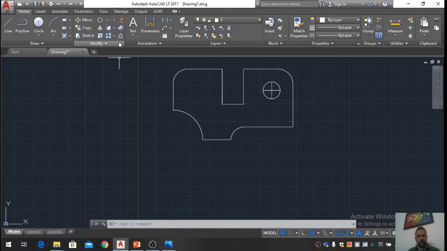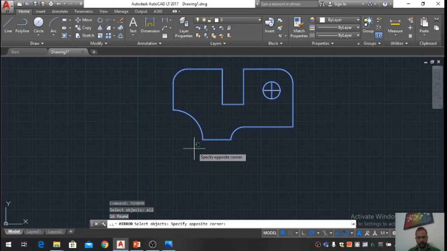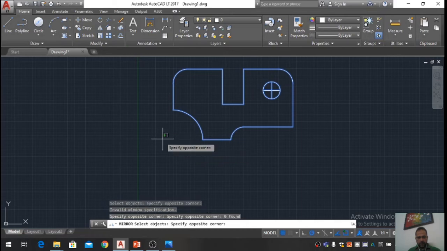Now what we have to do is mirror. So again you can select it from the modify command, or you can simply type in the command line mirror. It is saying select the objects you want to mirror. So we want to mirror all. So we have selected all.